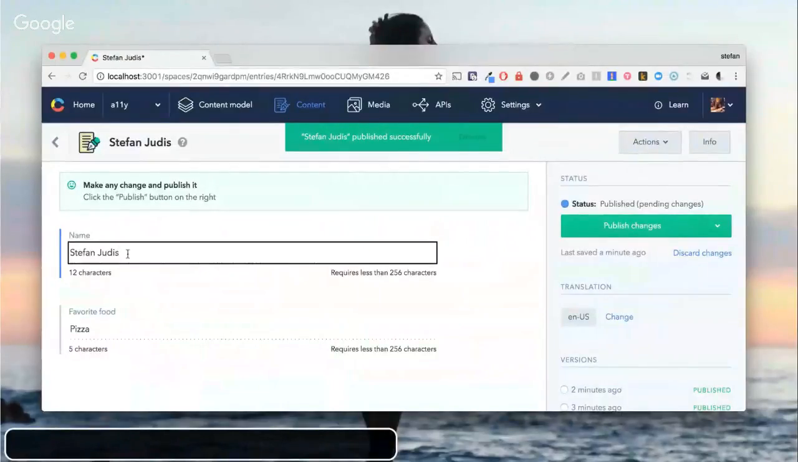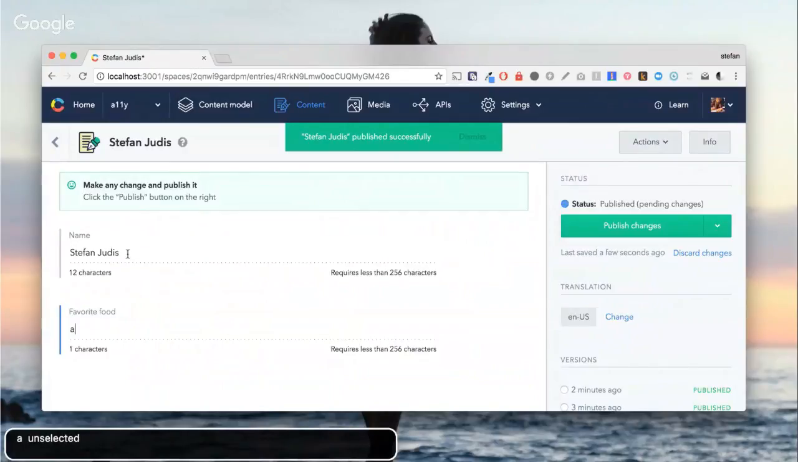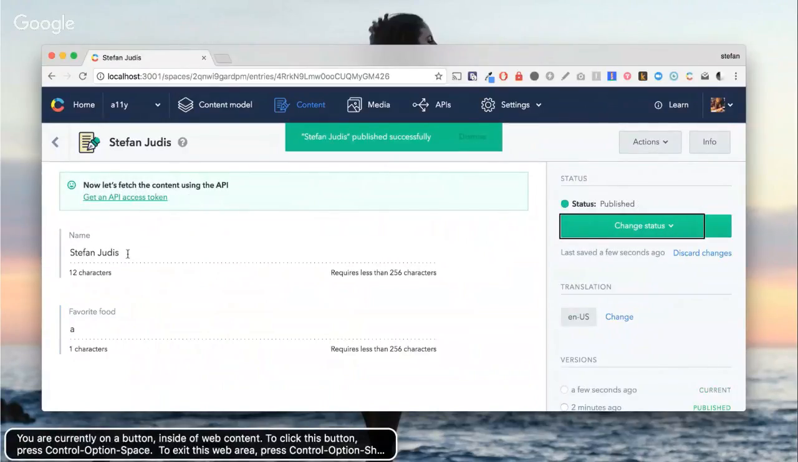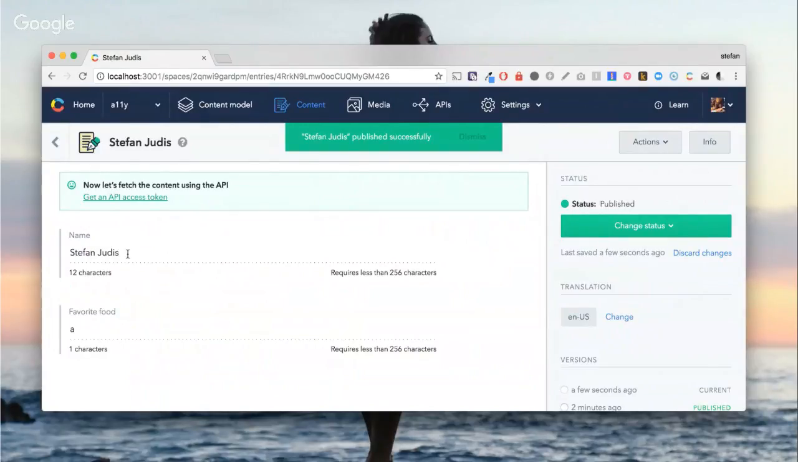So what you see here is contentful. Voiceover on Chrome. Stefan Judis star. Window. Stefan Judis. Insertion at end of text. Name. Edit text has keyboard focus. You are pizza. A. Unselected. 1 characters. Publish changes. Button. You are currently on a button inside of web content. To click this button, press Control, Option, Space. To exit this web area, press Control, button. Voiceover off. Did you hear that it successfully published?